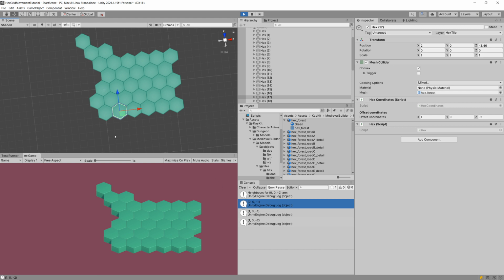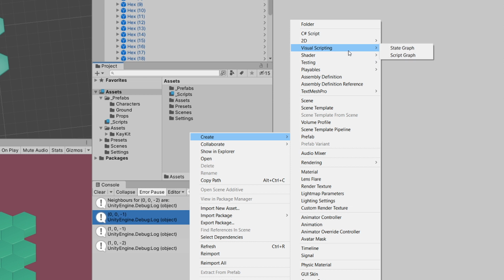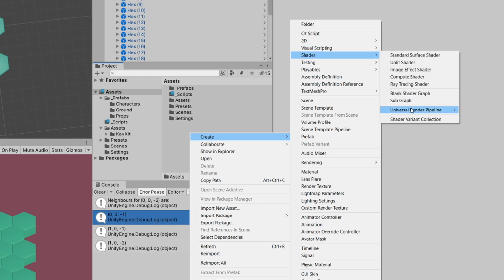Now this is a terrible way to check those results by clicking on those hexes in the inspector. So now I would like to create a way to highlight the hexes that are the neighbors of our selected hex style. And since I'm using a universal rendering pipeline, in our assets, create, and I'm going to select a shader, universal rendering pipeline, and a sprite lit shader graph.